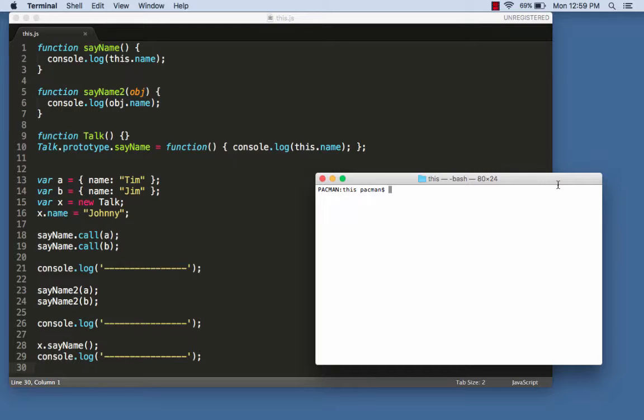But the confusion comes with identifying what object it's working on. And the way to do that is by looking at how the function was invoked. Because that's when this is actually bound. It's when the execution context is created. That's when this is created. So let's take a look at some code.